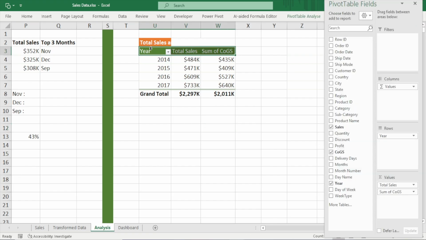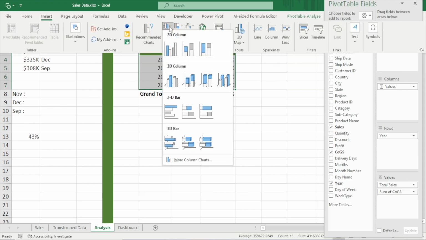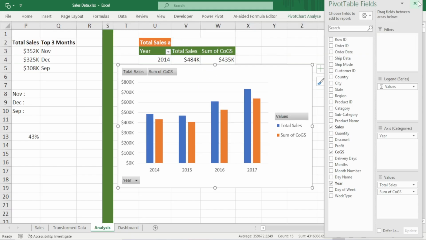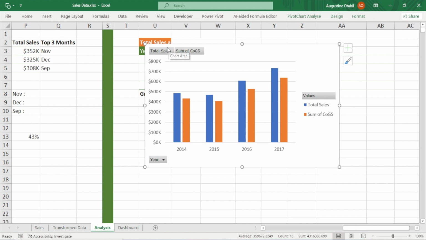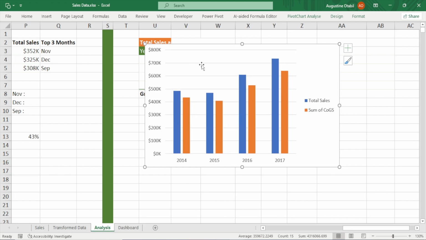So what we can do is select the data, go to insert, and on the first column chart here, select the 2D column chart, right? So now let me clear this. All right, so the same process, we are going to format the chart. We are going to remove all the buttons and everything to make the chart look nice and professional. What we are going to do is right click and hide all field buttons on chart, and then select the grid lines and delete the grid lines.